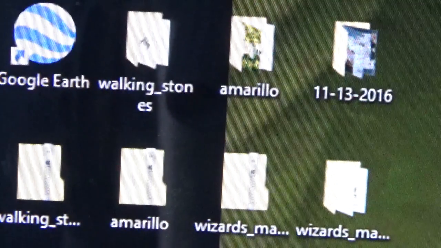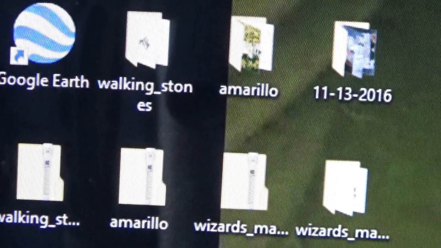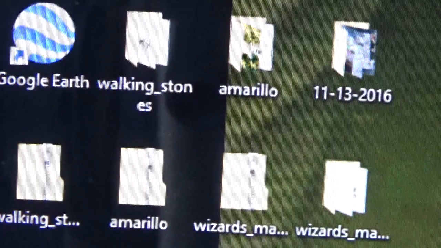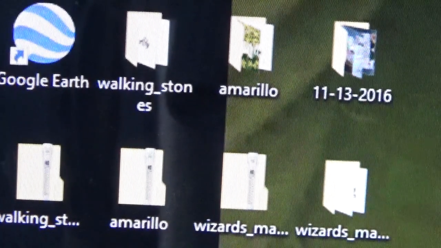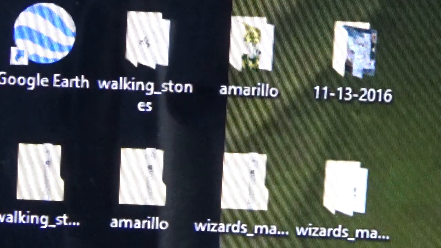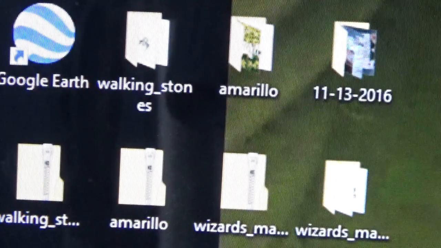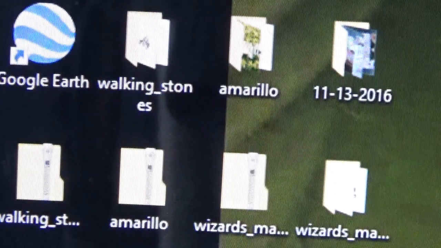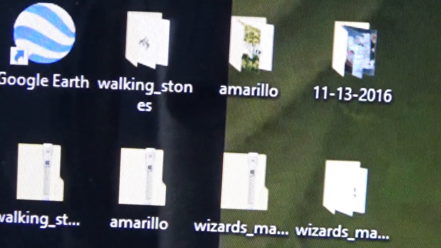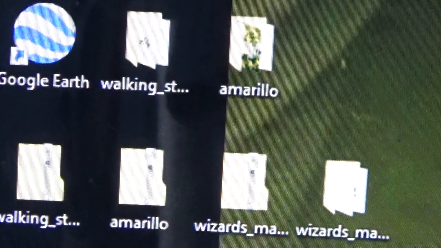Okay, I have closed out of the font. I don't know quite what happened to my camera there, but I had also downloaded a third font, which is called Wizard's Magic. I'm on the desktop of my computer right now, and you see the files I have on here. These are the font files that I had just downloaded.